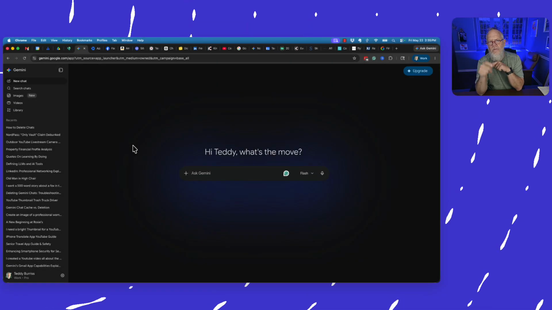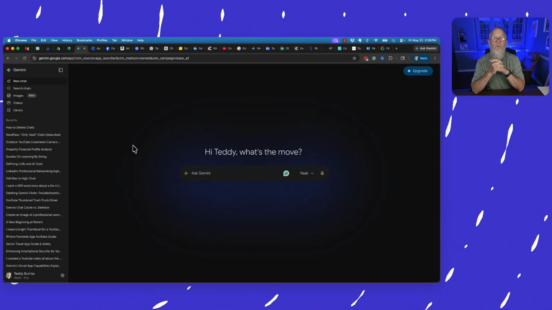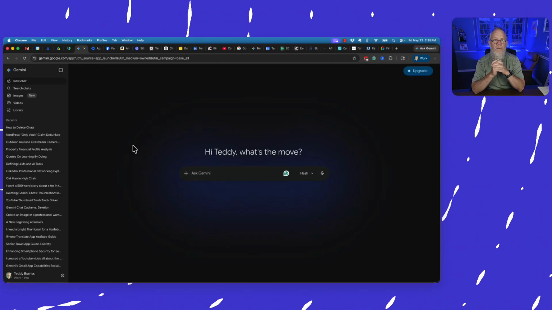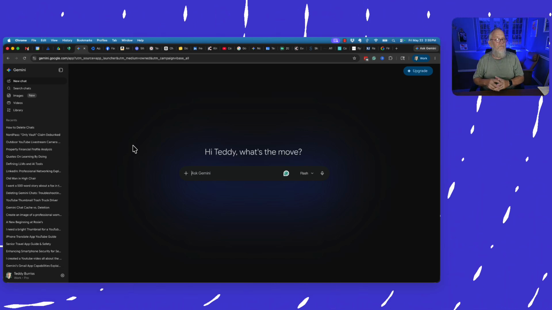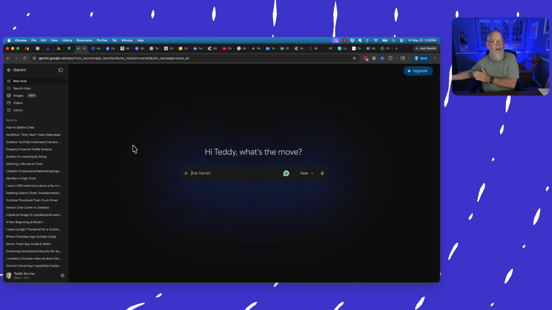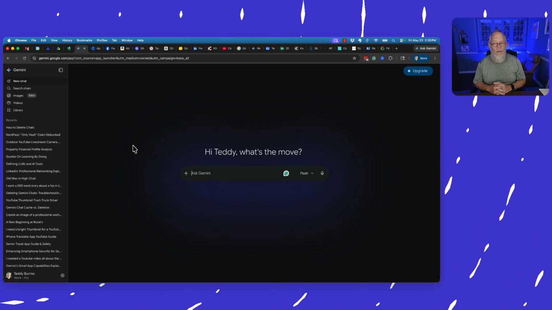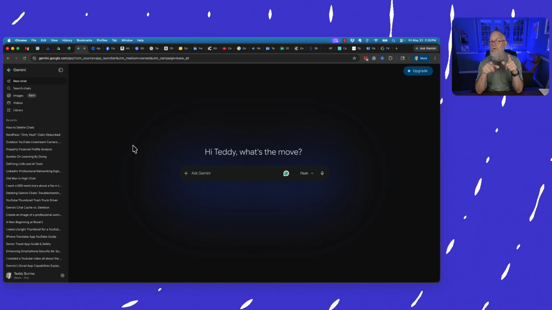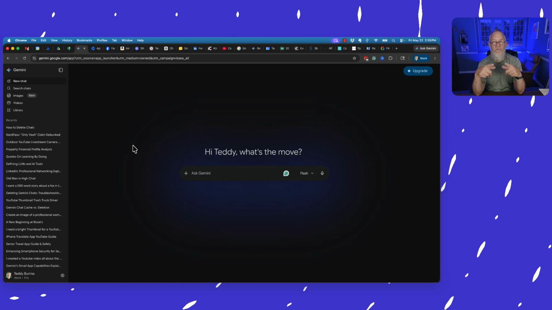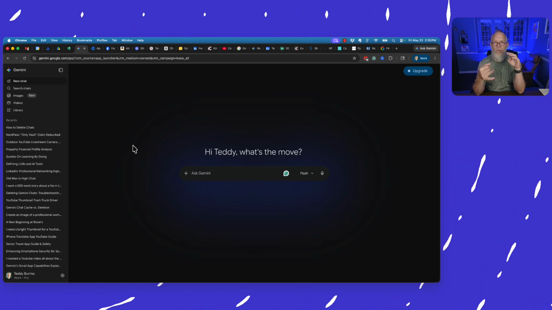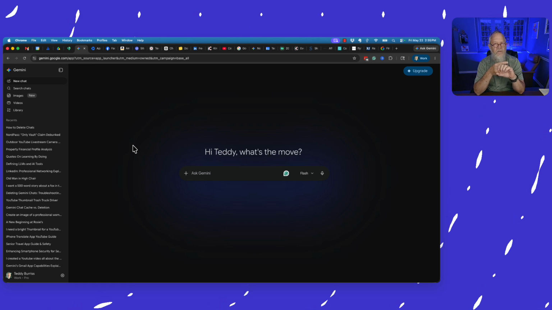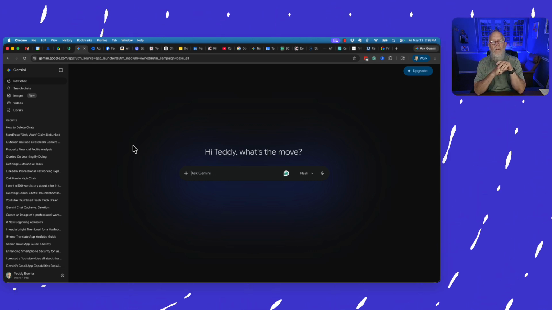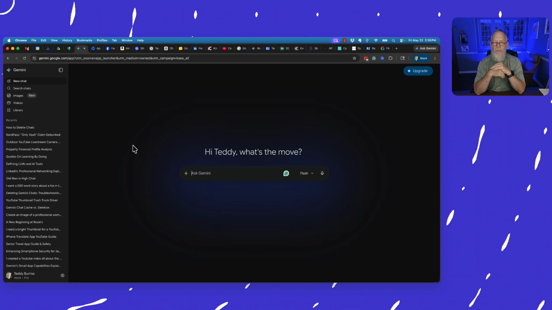Are you using Gemini in your Google Workspace domain? This would be your business domain. This is not relevant to gmail.com, which is free Google Workspace. If you're using Gemini in your business domain, whether you have Google Workspace Starter, Standard, Education, etc., there's something you need to know about Gemini.